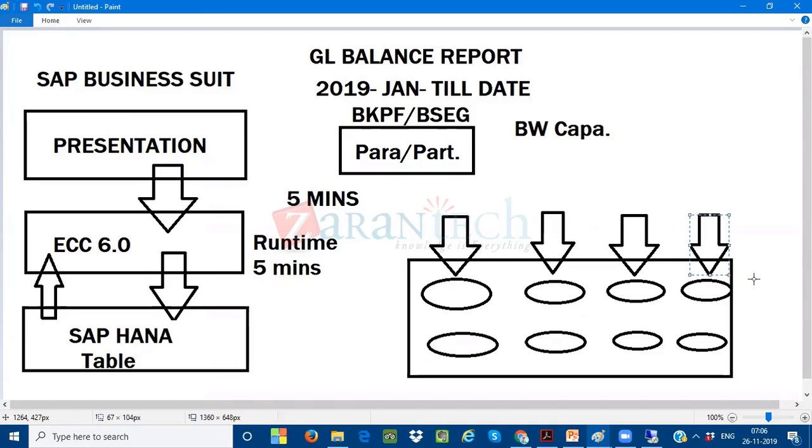So what is happening? Now I'm bringing in the concepts called parallelization and partitioning. Because of this parallelization and partitioning, the same query is split into multiple queries. Automatically it is split, and each and every query goes into its own processor. Now what is happening here?